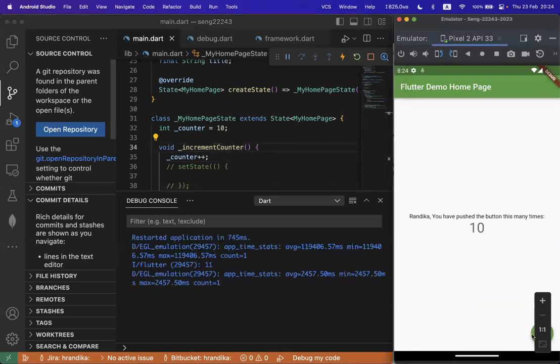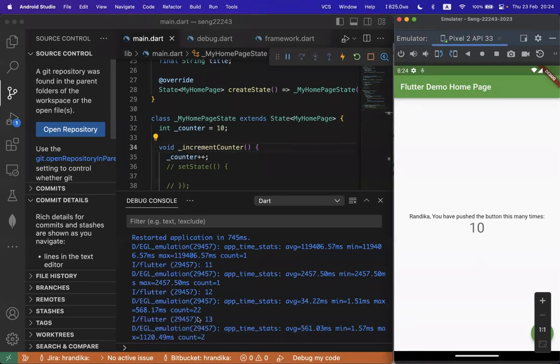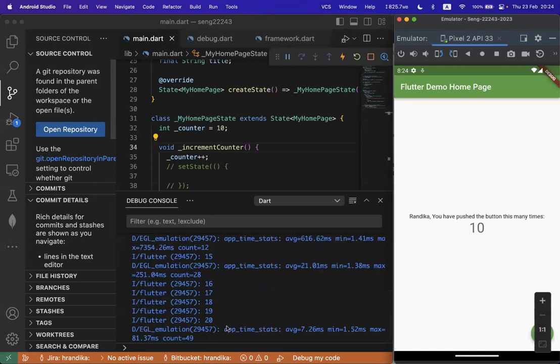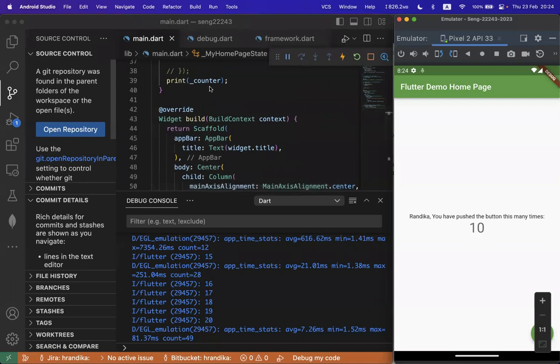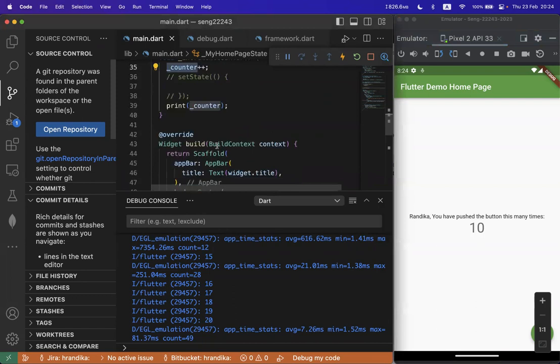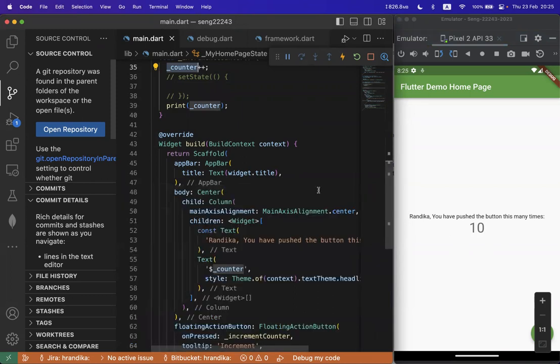And if I click on it, you can see Flutter is outputting the count as 13, 14, 15, 16. There you go. But you can see that the counter we have set up is not incrementing. Even though the value is incrementing, the value that we are showing here is not getting reflected. And why is that?